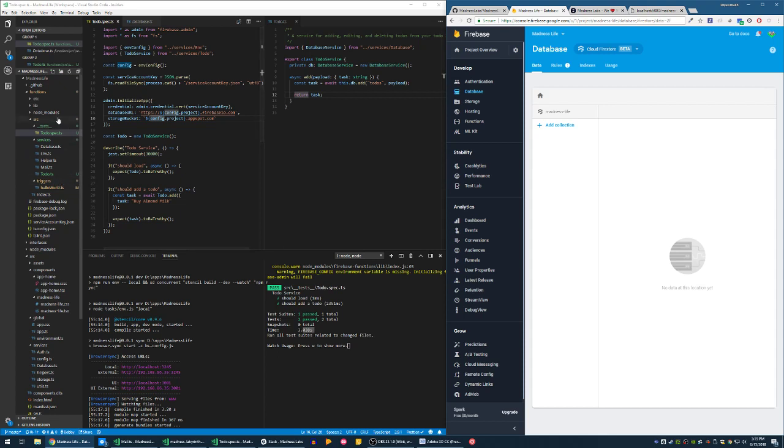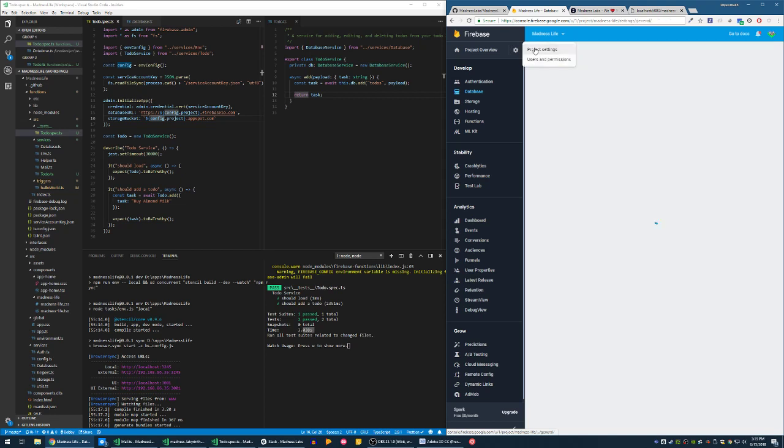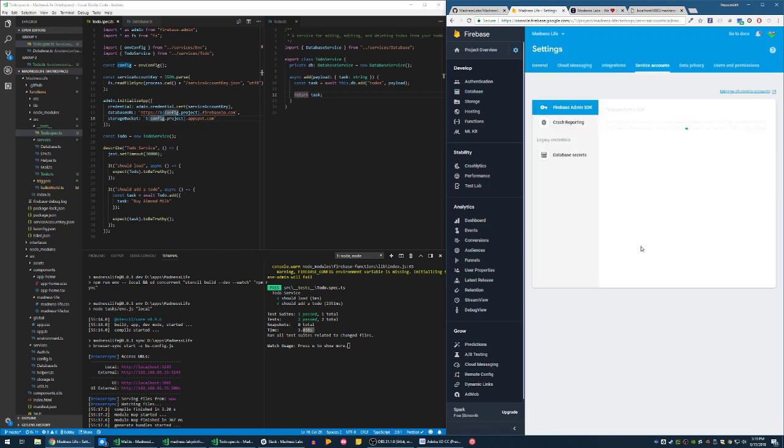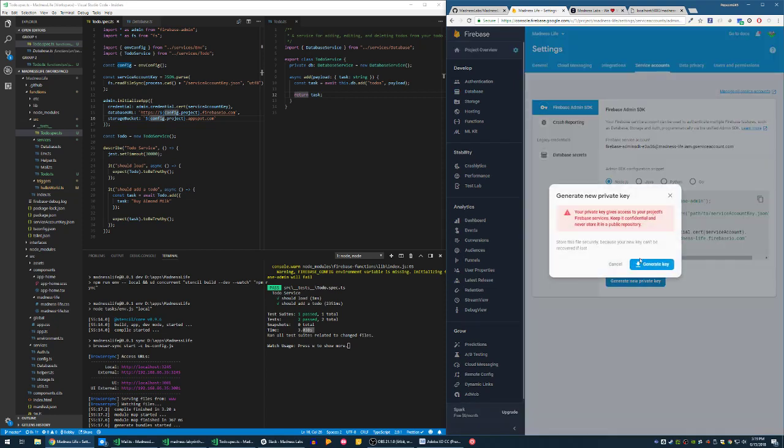All right, let me make sure I'm hooked up to the right database. That'd be good too. I am not. Okay, so I'm not hooked up to the right database right this second, so let me remedy that really quick. I'm going to go into my project settings. I'm going to go into service accounts. I'm going to generate a new key.